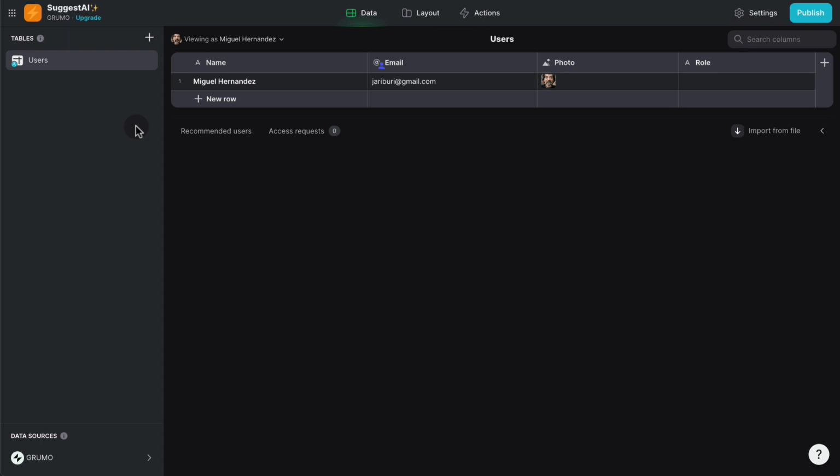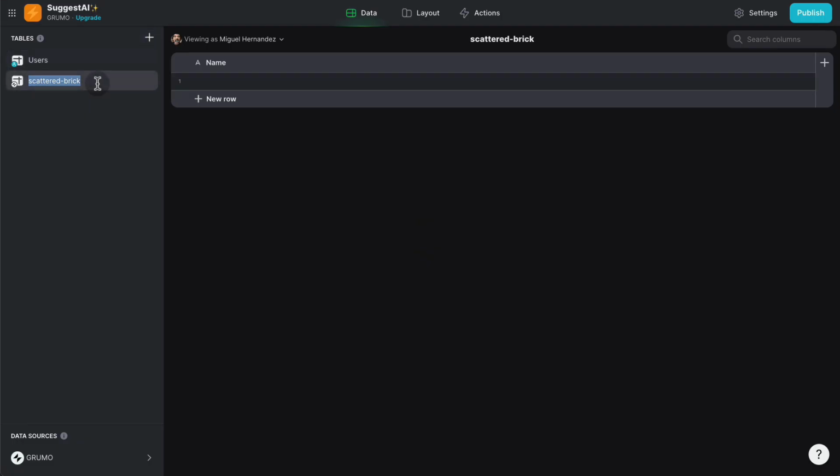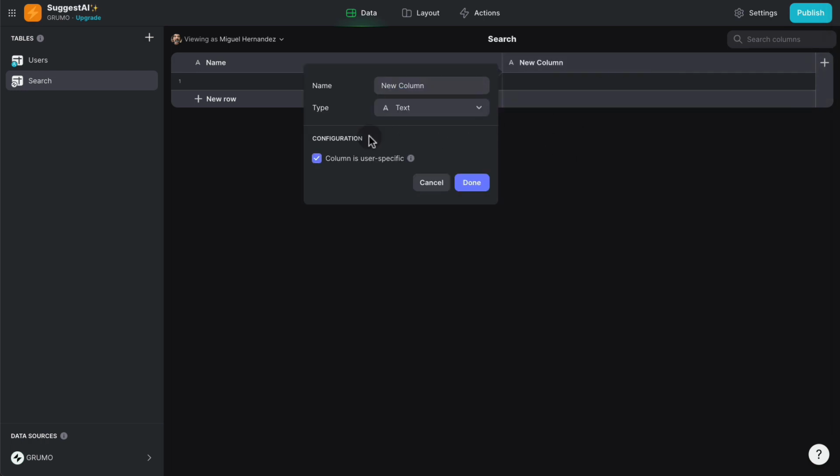So the first thing I'm going to do is create a new table where I'm going to enter the searches, right? I'm going to call this search. And then I need two main columns. One column where I'm going to store the searches and the other column where we're going to store the output that comes from OpenAI. So let me just create a column here. It's going to be user specific. So every user has their own independent searches saved locally.